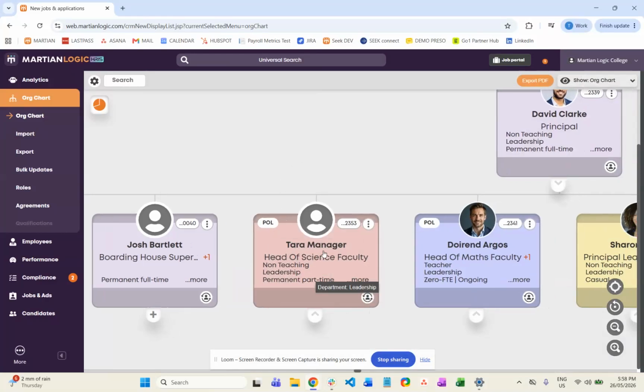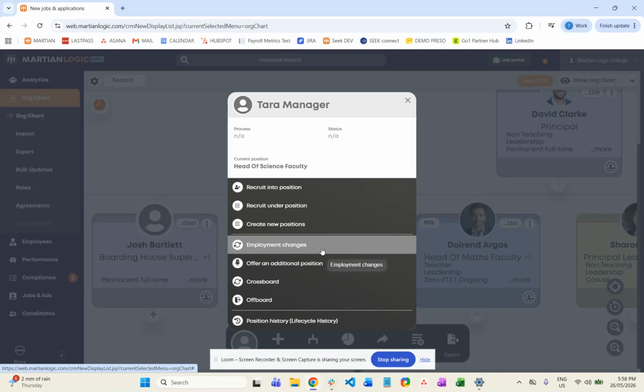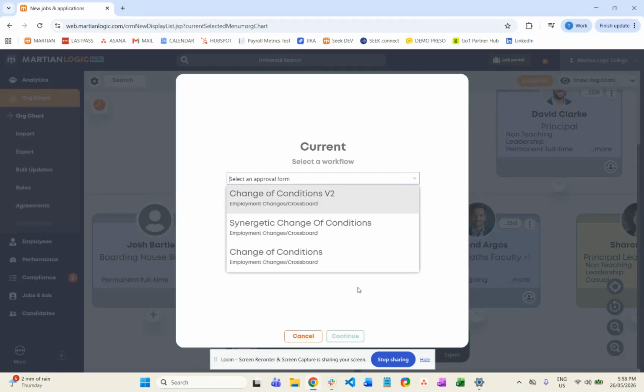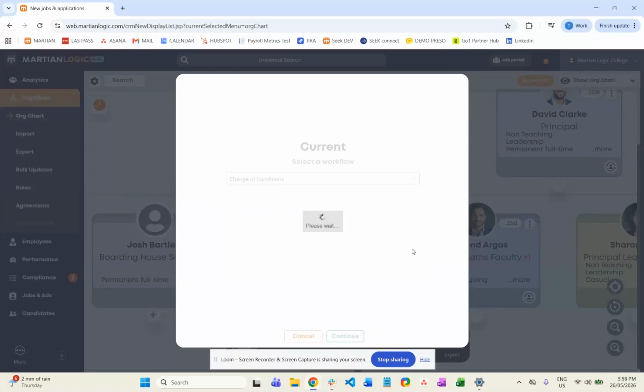If we grab this particular person here and we click on the person icon in the corner of their node, we're going to select employment changes there. Now it's going to give you an option to select from your approval forms. This will have been created in the backend during your build. So we're going to select change of conditions and say continue.